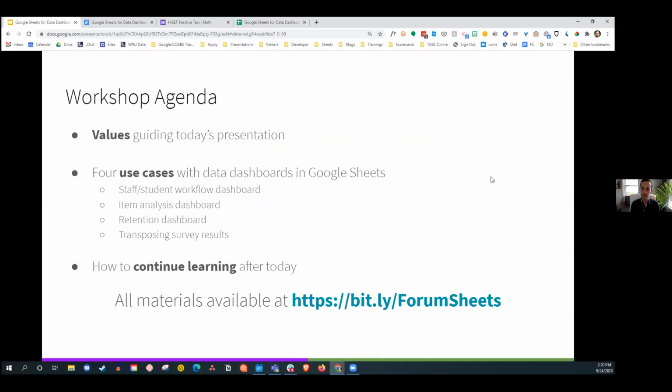So on our agenda for today, I want to kick it off by talking about the values that I use when writing this presentation, and I think you'll understand why when we get to that slide. After that, I'm going to show 4 specific use cases.